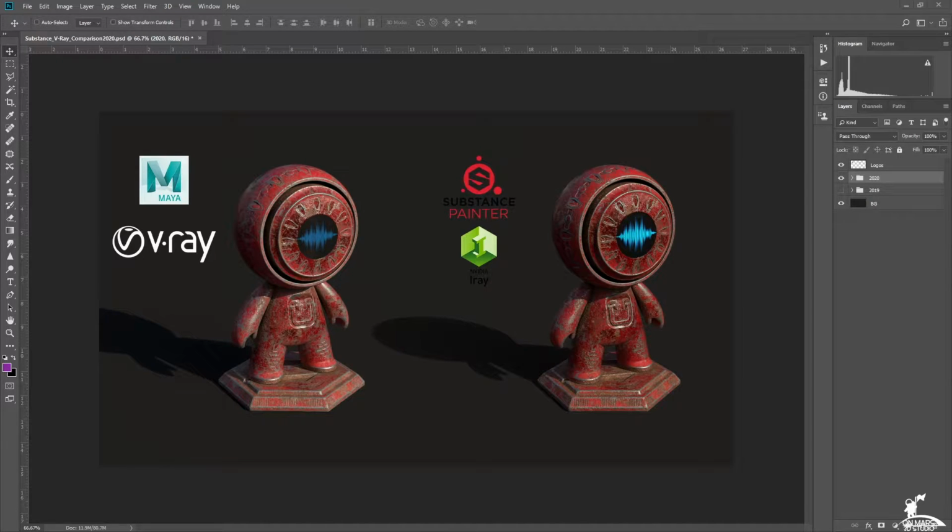Hey everyone, today I'll be covering how to export maps from Substance Painter 2020 into V-Ray for Maya. This workflow is for V-Ray Next or version 4 and newer.